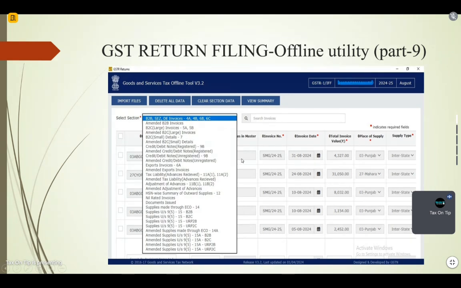Okay, so if there is any error, you can delete all data and import that Excel file again by correcting the error which is there. And you can even clear section data. Section means you can clear the data section wise. If you only want to clear the data of B2B, then you can clear the data of B2B only. And if you want to delete the data of B2C only, you can clear the data of B2C only.